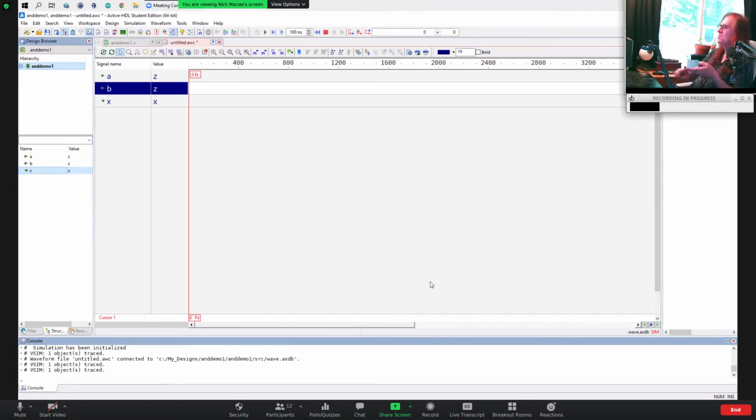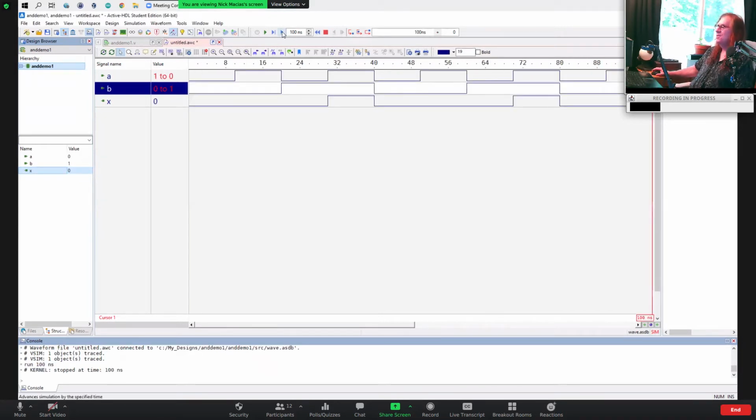All right, so I've set up the stimulus. I should be all set to go. Up here, there's this little box that says 100 nanoseconds. Immediately to the left is a button that, if I hover on it, says run for. But this button says run for 100 nanoseconds. I don't want to use these other buttons. These buttons say run forever and break my simulation. So I want to use this button right here, run for 100 nanoseconds. So I'm just going to click that, and bingo, I've got some data.